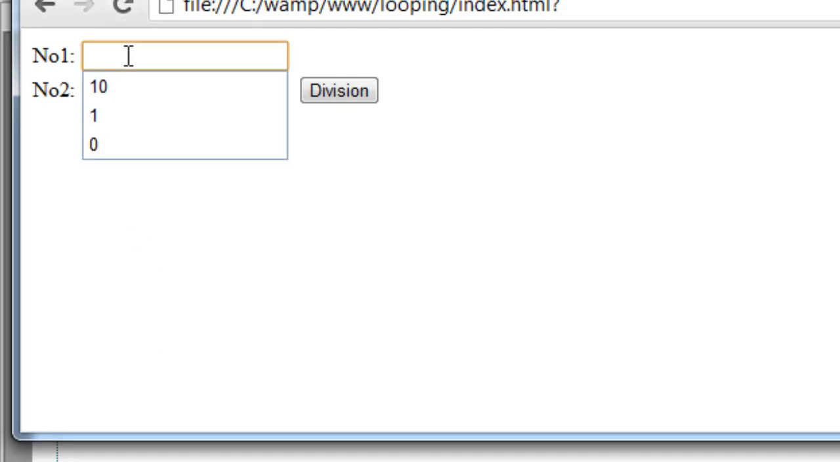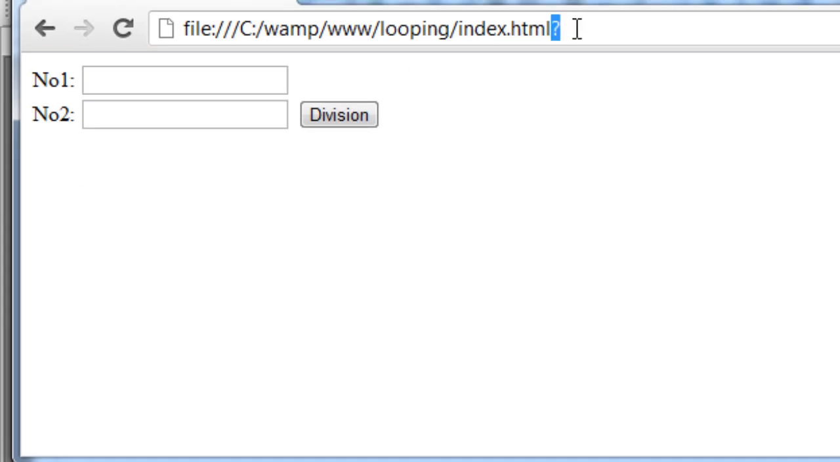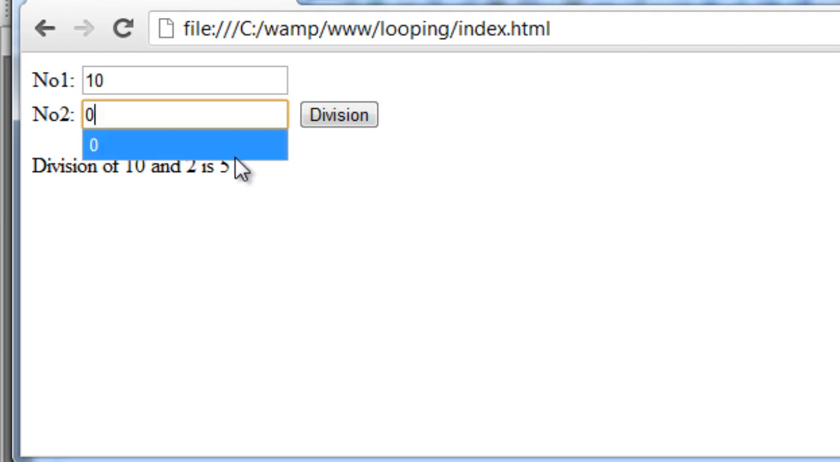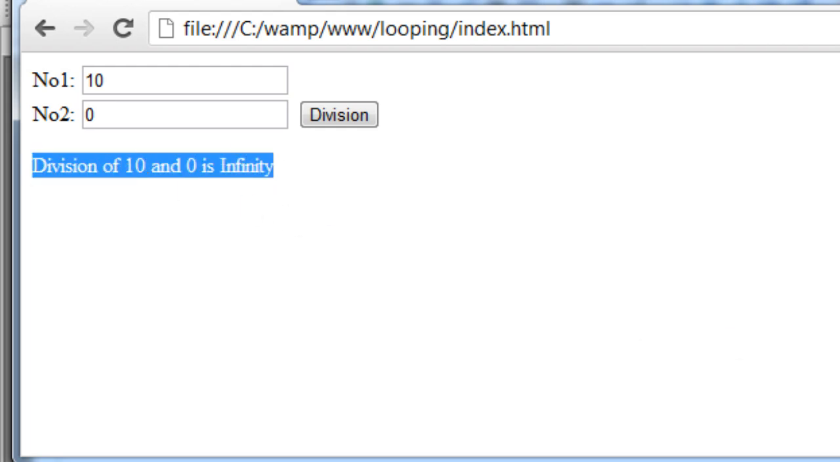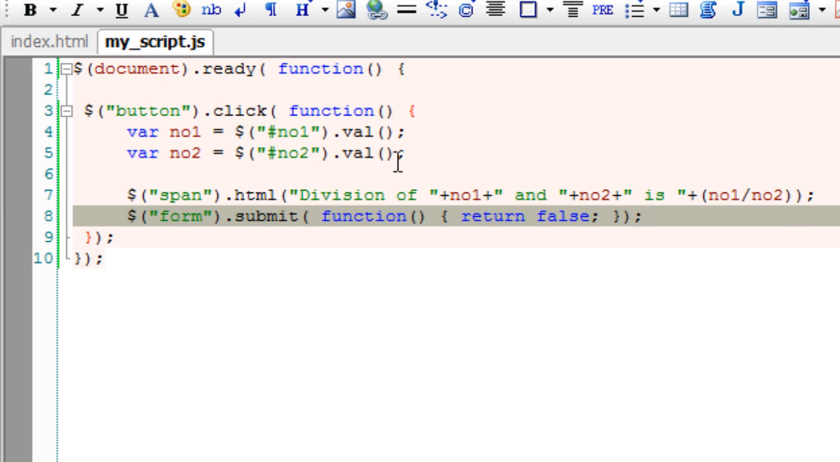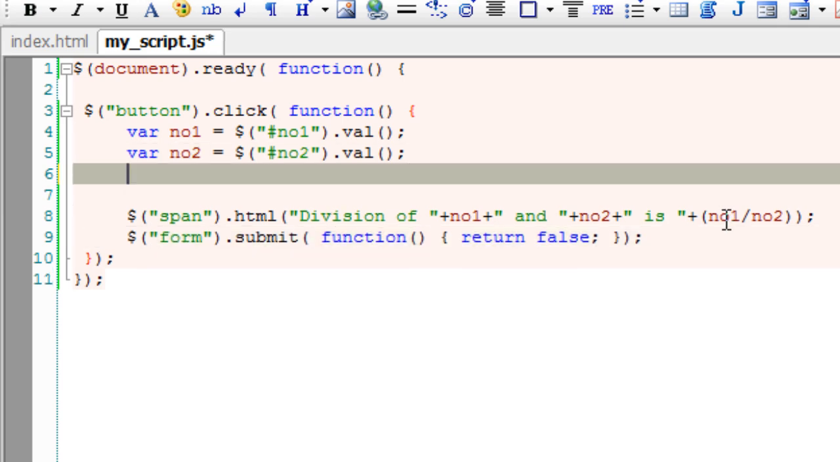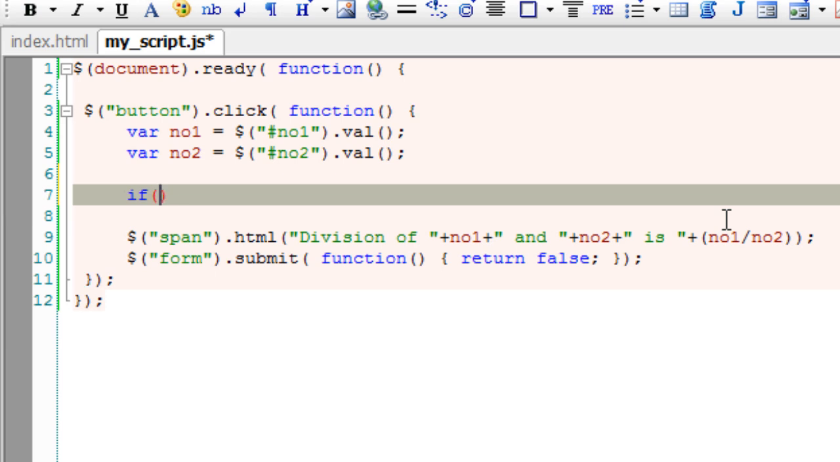Now take 10 and 2. Division of 10 and 2 is 5, which is perfect. What if the user gives 10 and 0? It's infinite. And we need to tell the user not to give 0. That is, division by 0 is not allowed, which is more friendly to a person who is not much into mathematics.